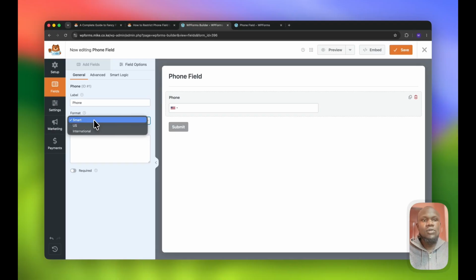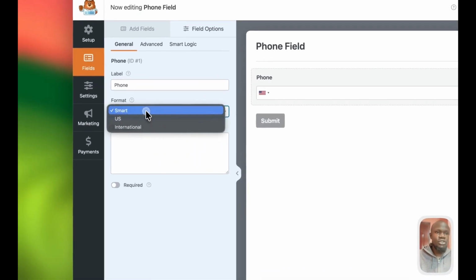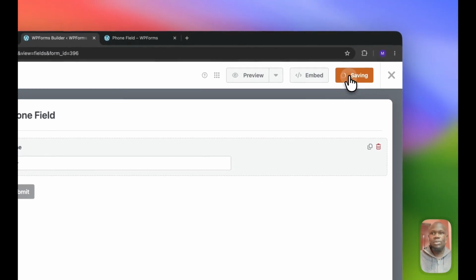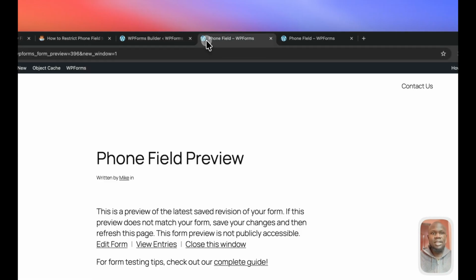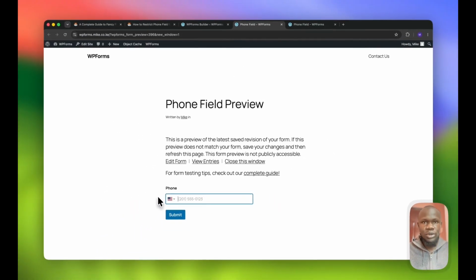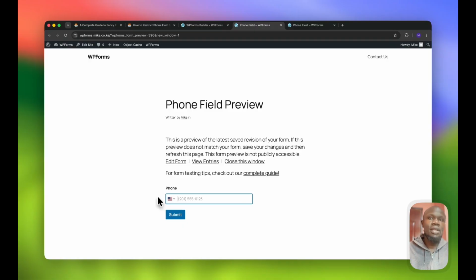For the smart format, it will default to the user's location based on their IP address. The US format is mostly used by the US, and then the international format. So I'm going to demonstrate each. I'll begin with the smart format. As soon as I save and preview, you'll notice that it is not defaulting to my location, which is Kenya. The reason is that by default, if GDPR is enabled in the WPForms settings, the user's IP will not be captured. So meaning it will not show.